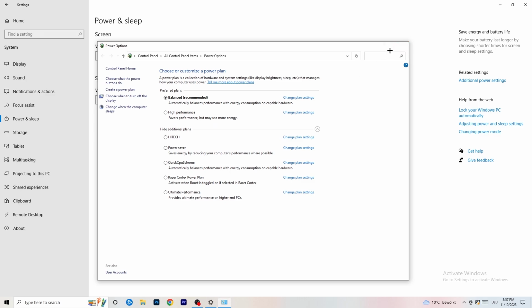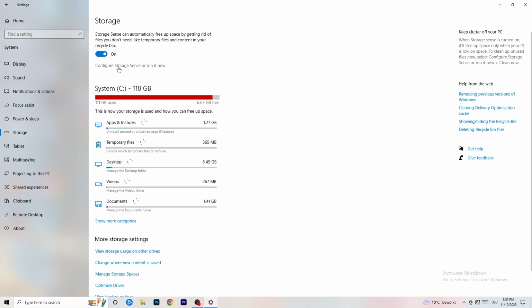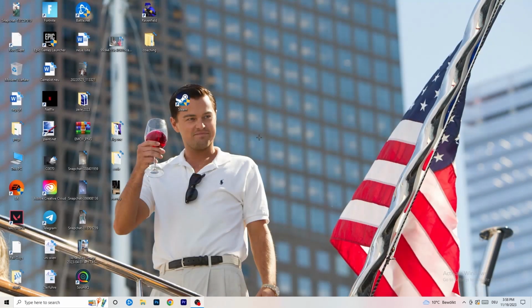So once you finish with that, close this one. Go to storage. Click on configure storage sense or run it now. Now you need to just simply copy my settings. Keep this on every week, 40 days, 60 days. I won't clean that now because it will take a lot of time, but it will basically delete every single temporary file you're currently having on your PC, which will free up some storage, which will help you a lot with your general performance. So once you finish with that, you're going to end this task.